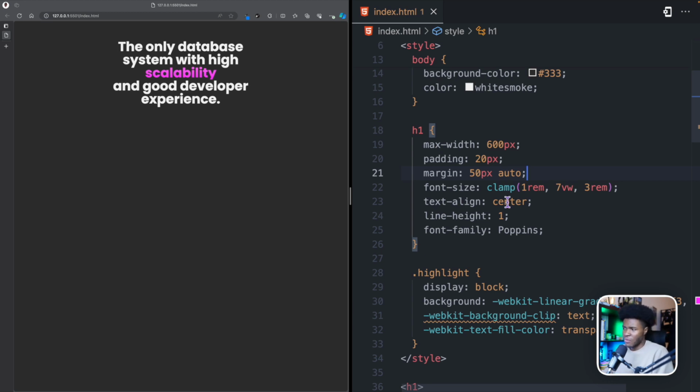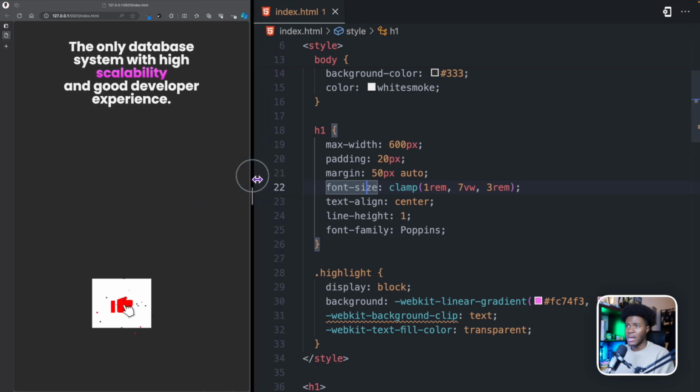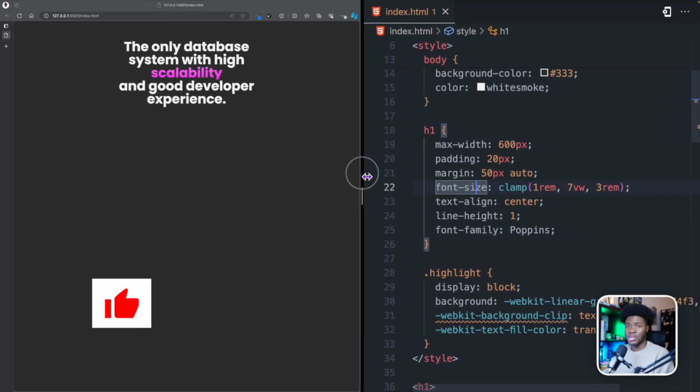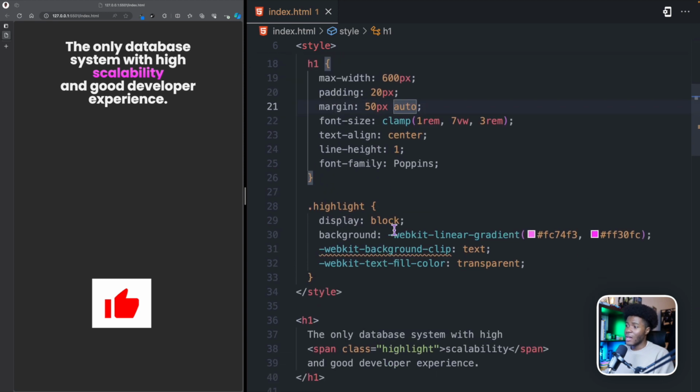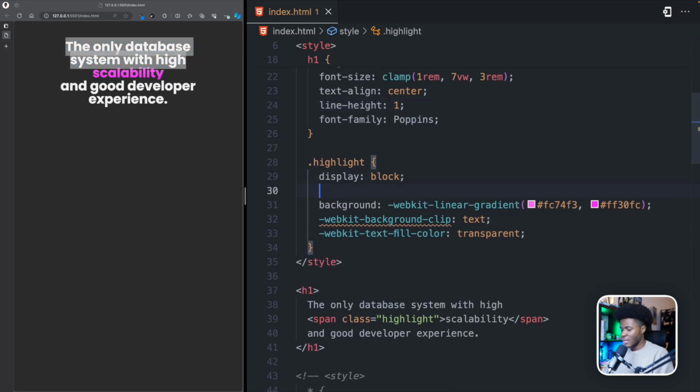But you can think of the clamp function as a function that allows you to easily create responsive typography font sizes without any media queries. So with what I have here, you'll see that the text reduces its size automatically and it increases its size until it reaches a maximum. Now, how can I use EM here? Well, let's say I want this middle text to be bigger than the rest of the text. Now I can come to this highlight and say maybe font size 40 pixels or maybe 60 pixels.